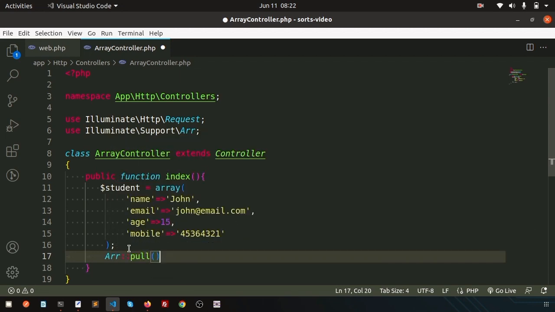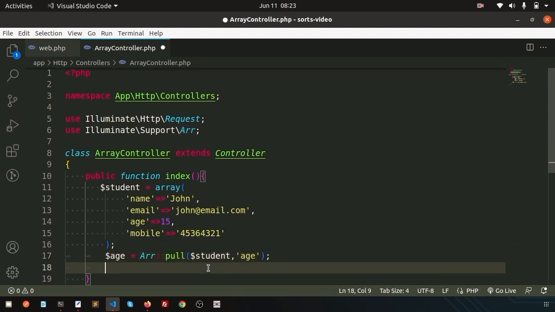Okay, so the pull function is responsible for all of this. Using it, it will fetch the particular value which I want to get, and also remove it from that array. So let's see. Simply pass the array name. Suppose my array name is student and I want to display the value of age. Taking this into a variable, suppose age equals something, and just echo this. So this is the age.